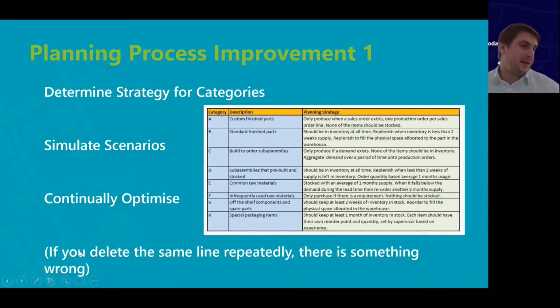I have one quote here: if you delete the same line repeatedly, there is something wrong. That's something I can really see at customers where we don't understand these lines, so we ignore them, and we are back at the beginning. We run out, or we just have too much. So let's carry on with the presentation.